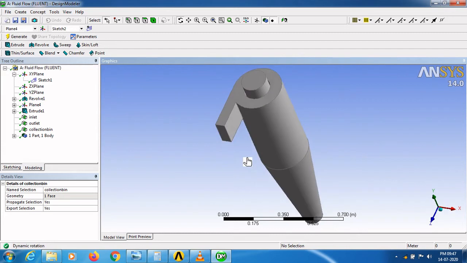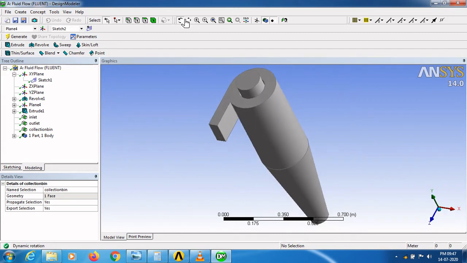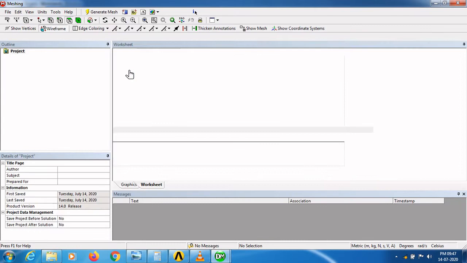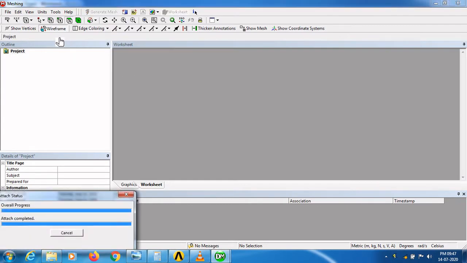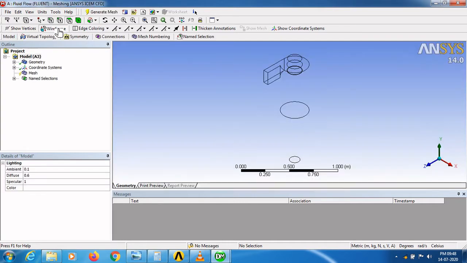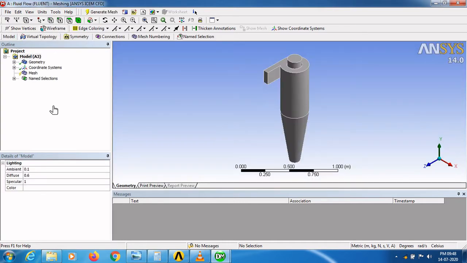In the previous video, I explained how we can create a three-dimensional cyclone separator in ANSYS Fluent geometry option, and also how we can create mesh for this cyclone separator. Please watch that video to develop the three-dimensional geometry and create the mesh. In this video, I am going to explain the setting procedures for the K-epsilon model and creation of different types of contours in different planes.